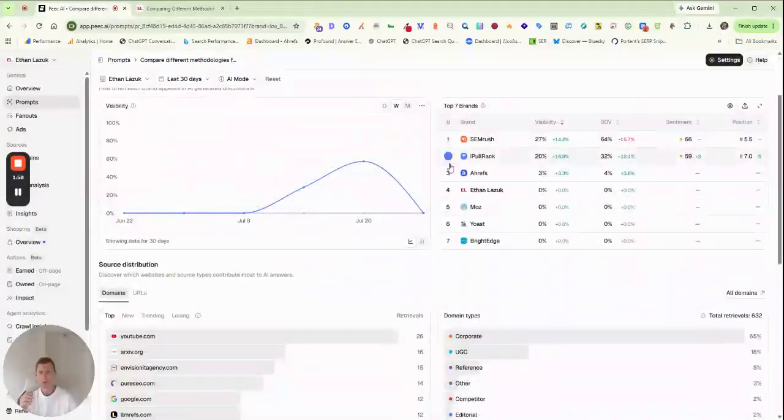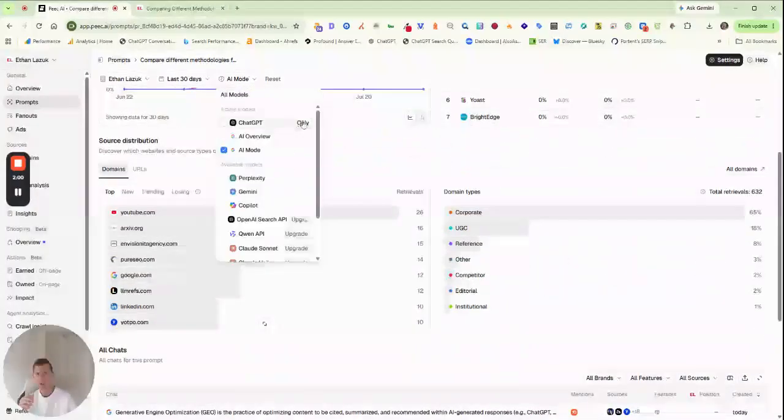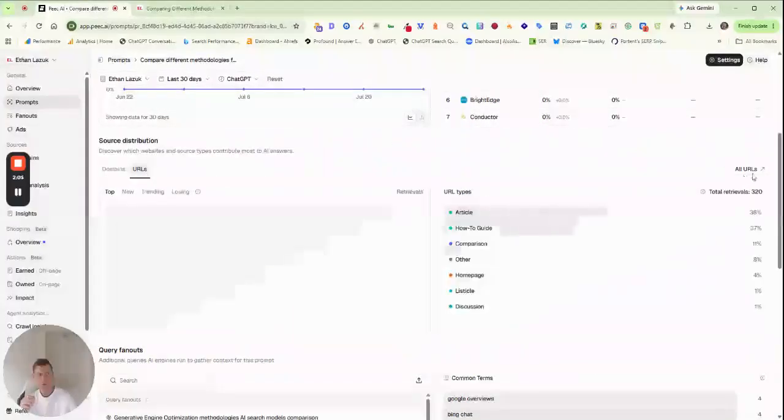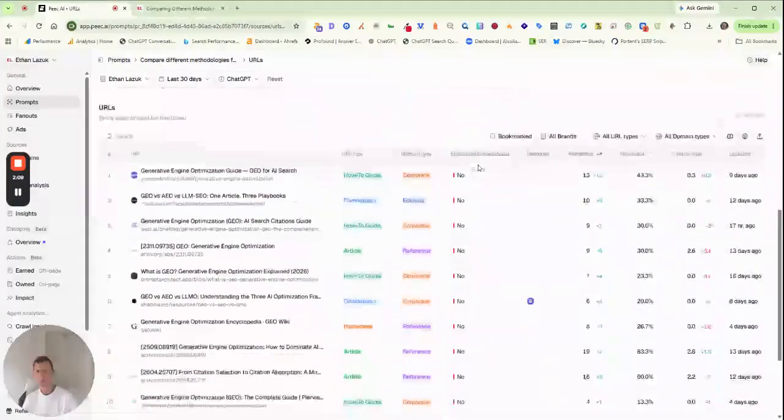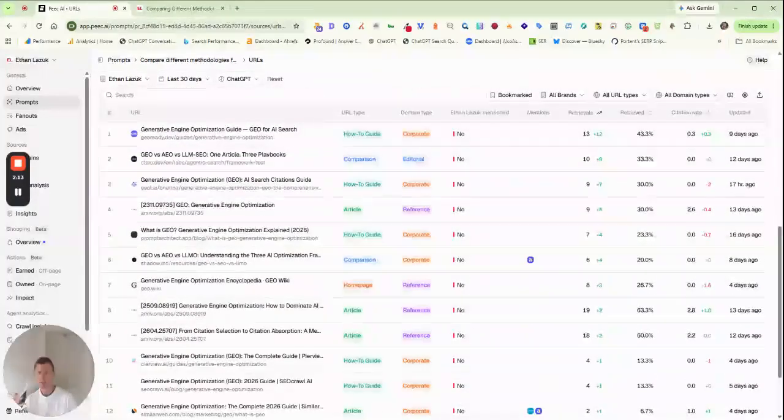So one of the things I noticed when I looked at this prompt is, for example, let's start with ChatGPT and let's look at the sources. So again, these are sources contributing to mentions in the chats related to this prompt. And so the sources are a GEO guide from GEO Ready, GEO versus AEO versus LLMO SEO, another GEO guide, a research paper from Archive, what is GEO from promptarchitect.app. So it's a lot of holistic GEO guides mixed in with some academic papers, for example. But that's kind of the landscape that ChatGPT is pulling from.